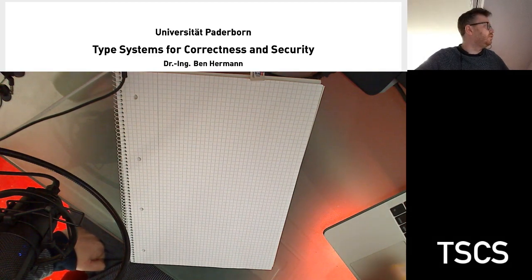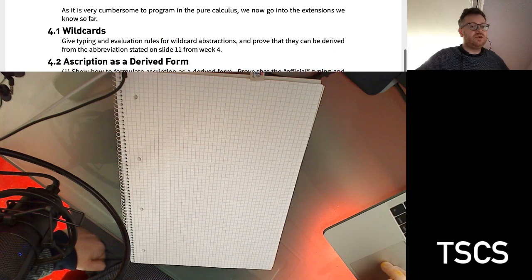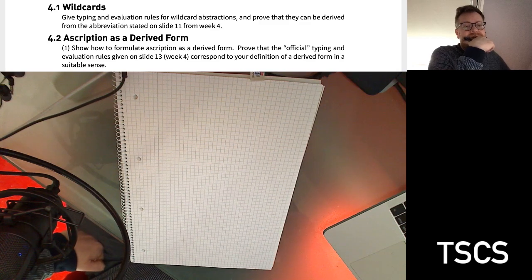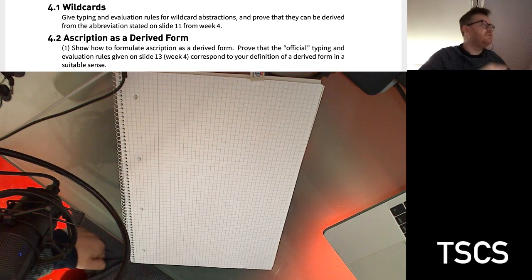So, again, we'll start with the exercise. Just quickly rearrange the windows a bit. Great. So, our first task in exercise number 4 was to work with wildcards. The task was: give typing and evaluation rules for the wildcard abstraction and prove that they can be derived from the abbreviations stated on slide 11 from week 4.